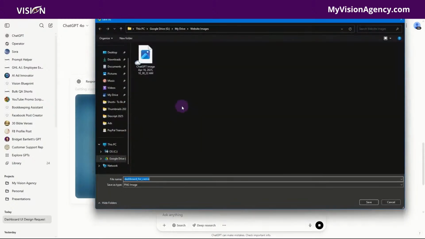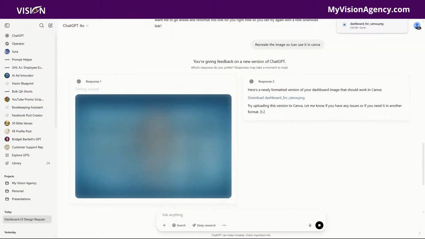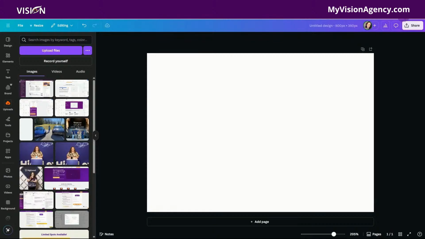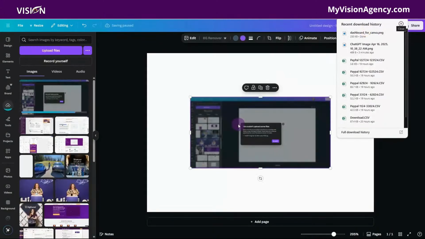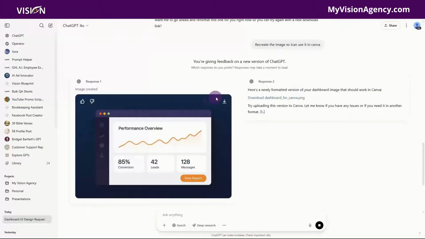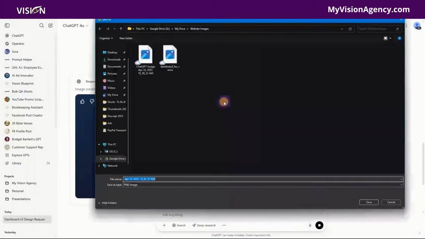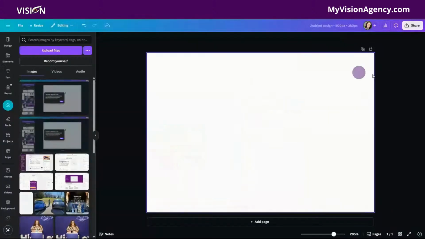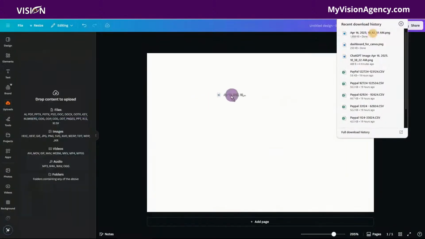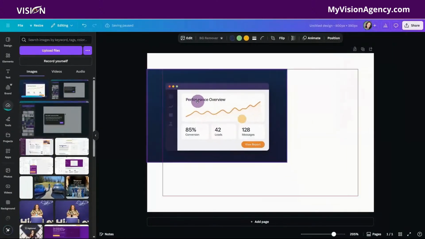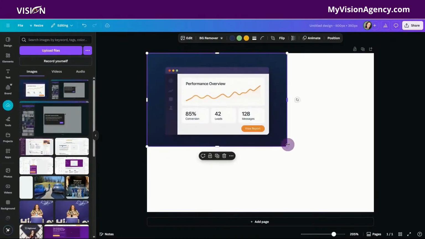Let's download. And let's now go back to Canva. Let's drag that file in. Oh, it's giving us that. That's not what we want. All right, so let's download this version. Go back to Canva and let's drag that in. All right, we finally got what we're looking for.